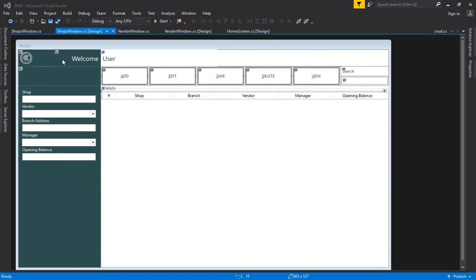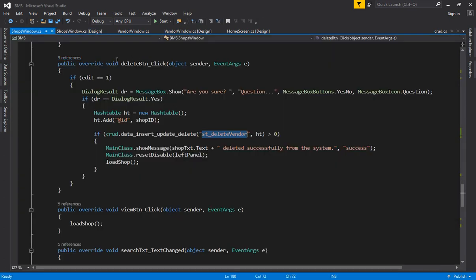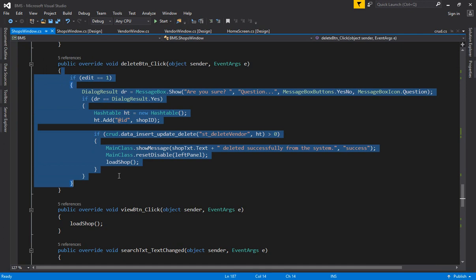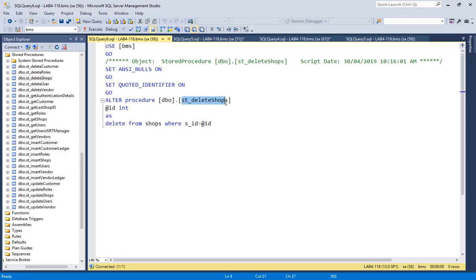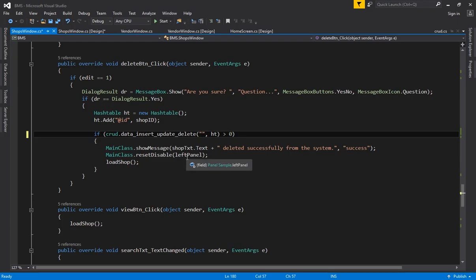Alright guys, one more thing that I must do here is the delete operation. So let me go at the back and the delete button. I have already copied and pasted the code that I have used in the previous lectures also. So here I have to pass the shop ID, and here I have to pass the delete shop stored procedure. So my delete shop stored procedure is this one. Okay, so copy it and you have to paste it here. Okay, and then the data will be displayed. So let's start and have a look at the result of this.